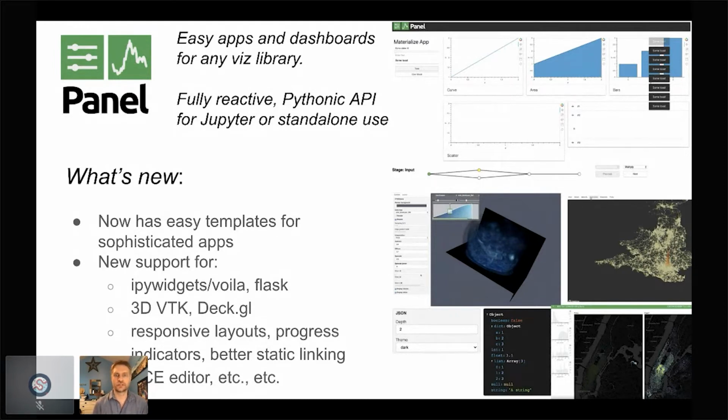We also show how to use Panel with Flask now. Also added support for a lot of 3D support using VTK or deck.gl, which is, I guess, 2.5D, and greatly improved support for responsive layouts, progress bars, generating static apps, and so on. All sorts of cool stuff. Been a very busy year for Panel.